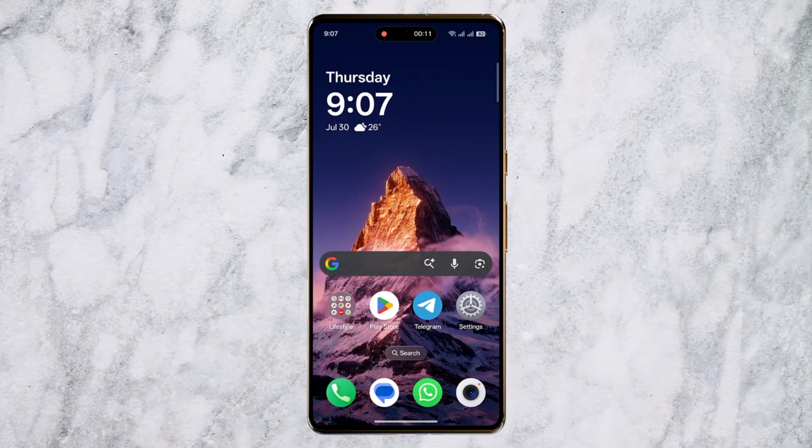In today's video, I'm going to show you how you can download the Lovable app on your phone. So without further ado, let's get started.